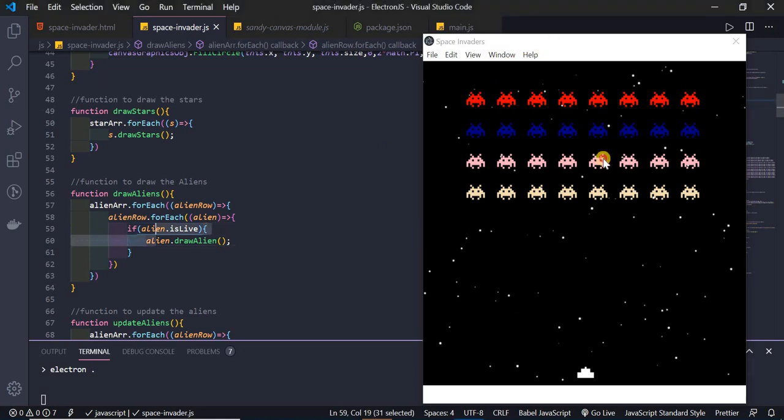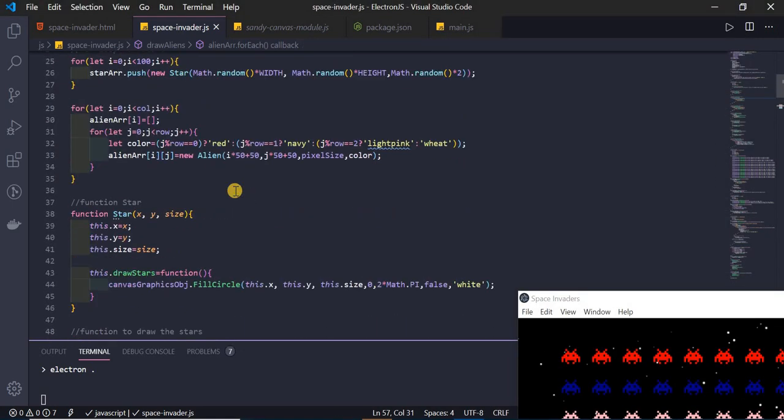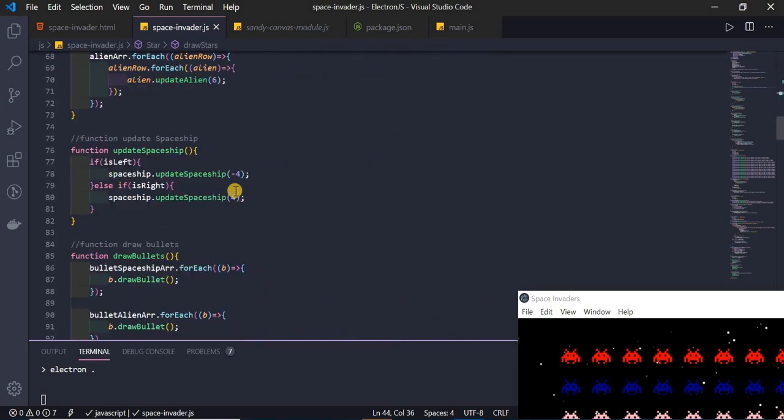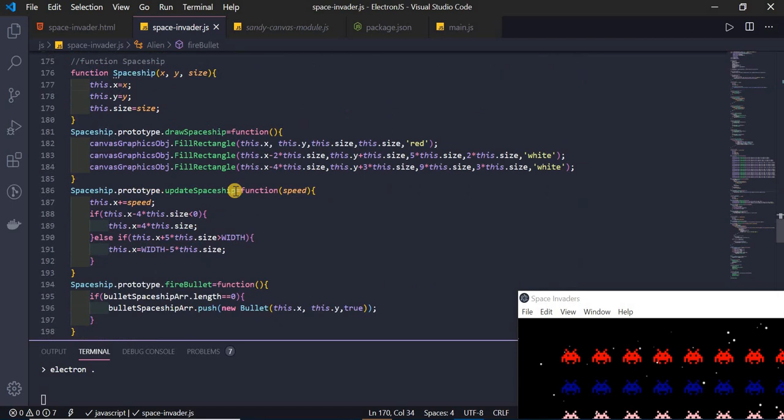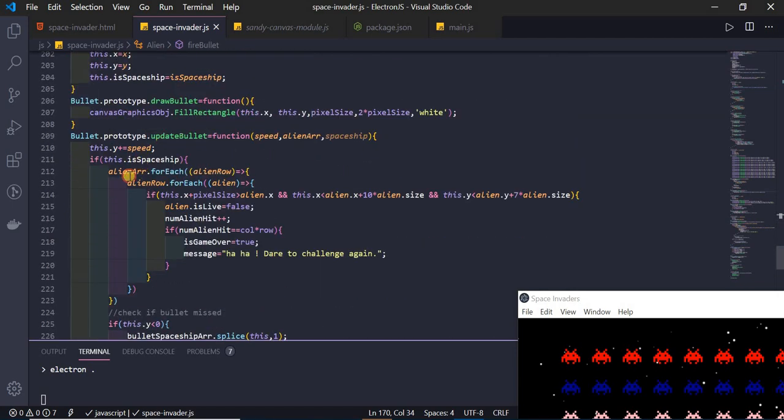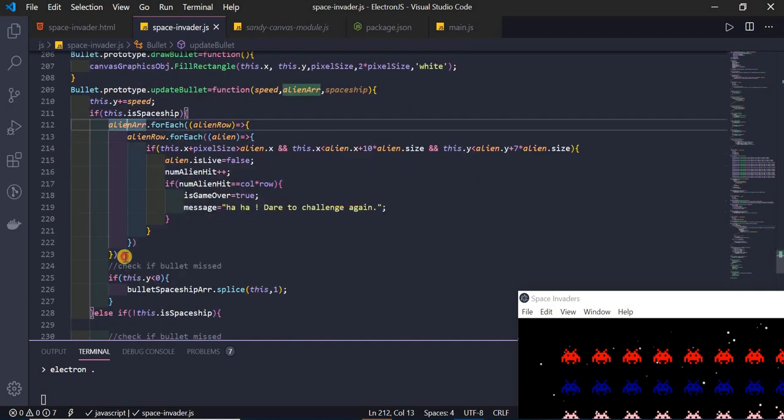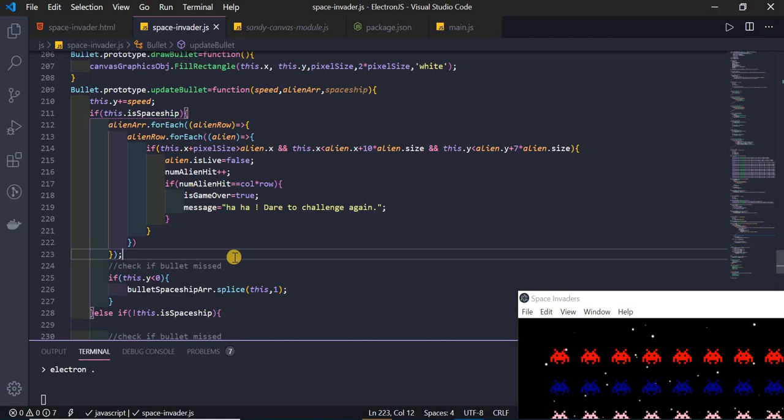So we'll go inside the bullet update function below. Yeah, here we are checking the bullet update for alien array dot for each alien row, then for each alien, this dot x, bullet dot x plus pixel size, if it is greater than the alien x, and this dot x is less than the alien x position plus 10 times the alien size, and this dot y should be less than the alien dot y plus 7 times the alien size. This is fine. Then alien is live equal to false. So let me check here.